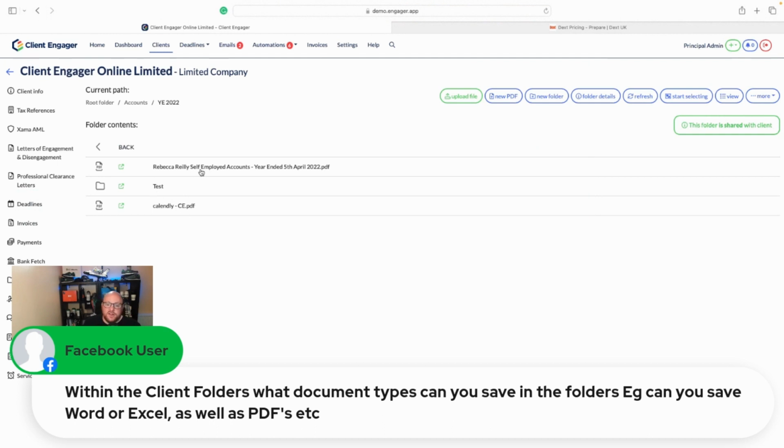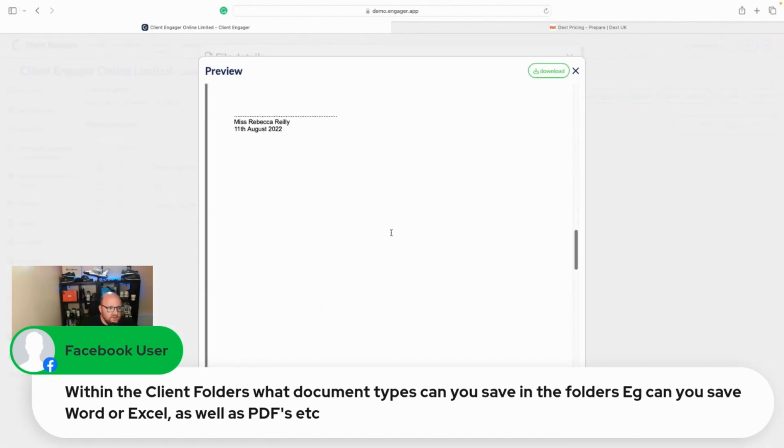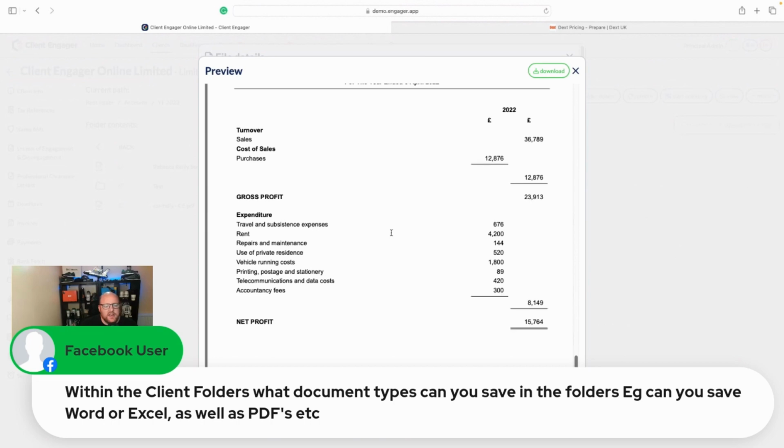So you can also save Word and Excel, but to view them and see what's on those documents, you do need to download them and open them on your device, purely because web browsers just don't like Word and Excel documents being opened. So it's a limitation of web browsers rather than us, if that makes sense. But yeah, PDF. So this is a set of accounts. You can see all of that, preview it, so you don't have to download it and open it.